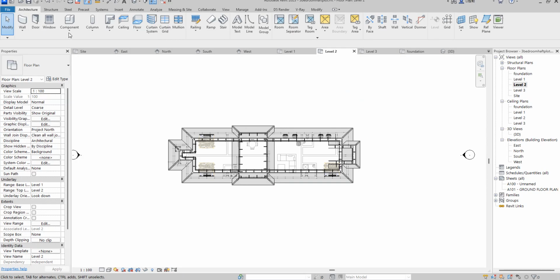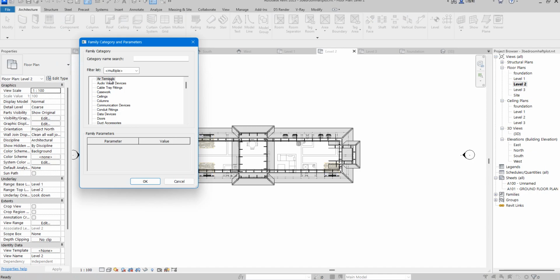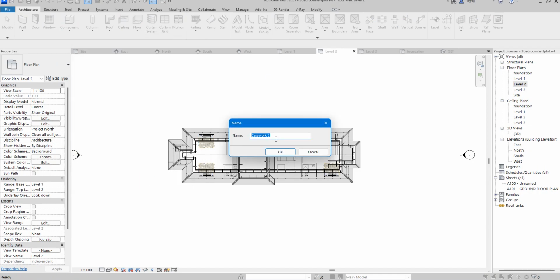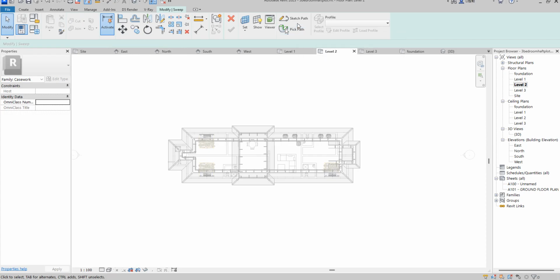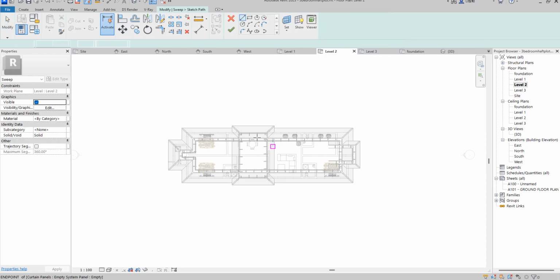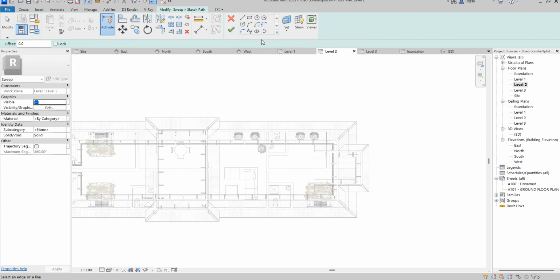So what you do here is that you go to components, model in place. So you just say concrete casework, and I will call it concrete fascia. So concrete fascia is going to be something I'm going to use. So just put edit and put any name. What you do, you use sweep. You will not use any of this, just use sweep to do the work. So you use sketch to work it out.